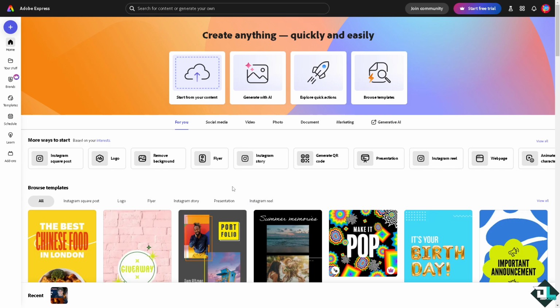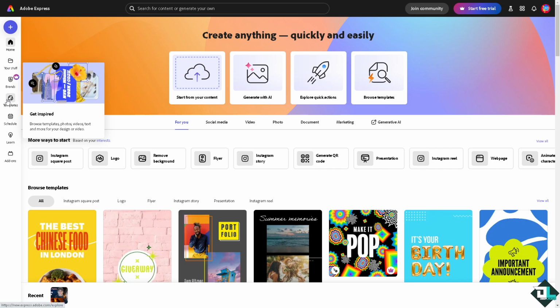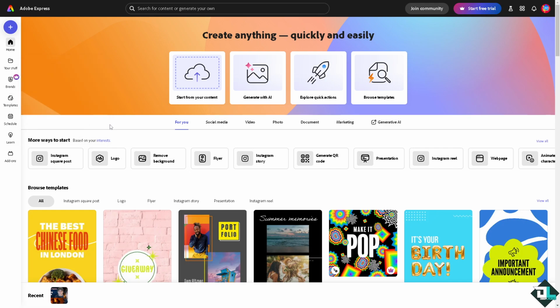Now, once you are logged into your account, I want you to click on the project or design that you're working. If you haven't already, just go to the template section wherein you can browse thousands of inspiring designs where you can start your work. Or if you want to create your work from scratch, just click on this button right here.